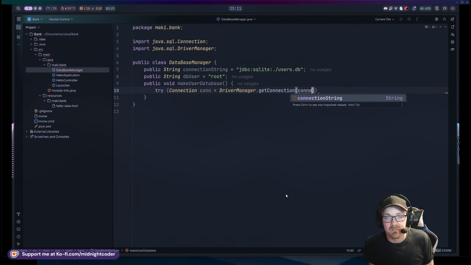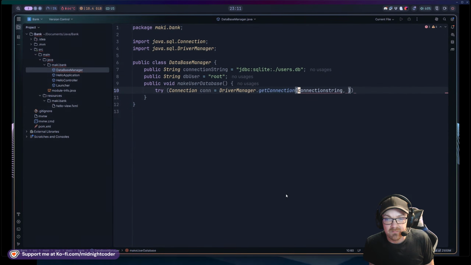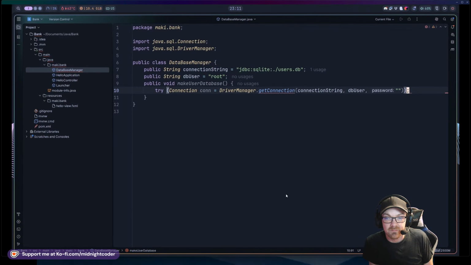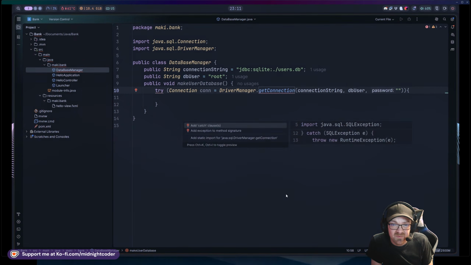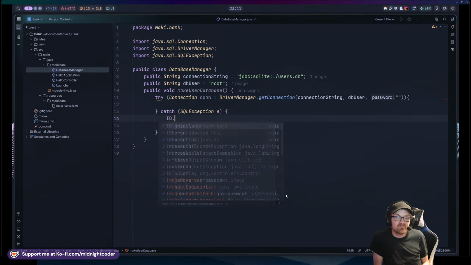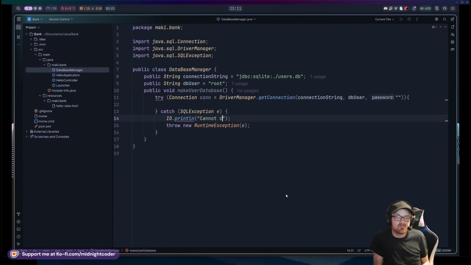Alright. So connection string, DB user, and then an empty password. That works too. And I need the curly braces after the try statement. So what happened here? Oh, it needs a catch. Add catch. Okay. There you go. So now let's say System.out.println, cannot create SQLite connection.